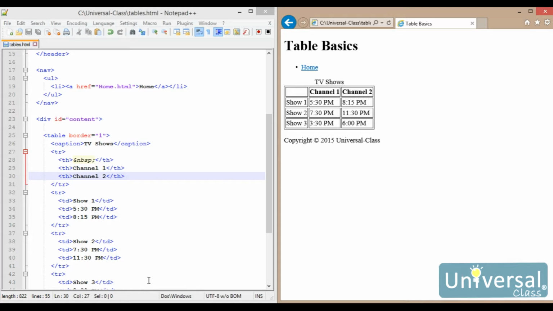So if I were making a TV guide for all the TV shows that we're playing right now, and somebody had a vision impairment and they had to have a screen reader on the computer that actually went through and read the data in this table, it would make absolutely no sense to them. Here's what the screen reader would actually read. It would say nothing, because this one's blank. Channel 1, channel 2, show 1, 5:30 p.m., 8:15 p.m., show 2, 7:30 p.m., 11:30 p.m., show 3, 3:30 p.m., 6 p.m.